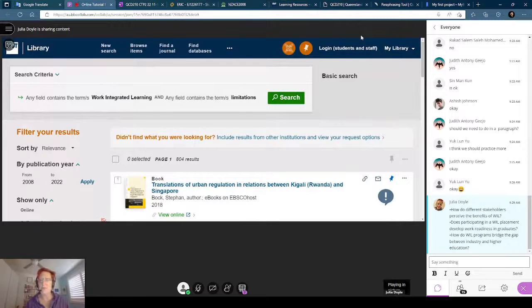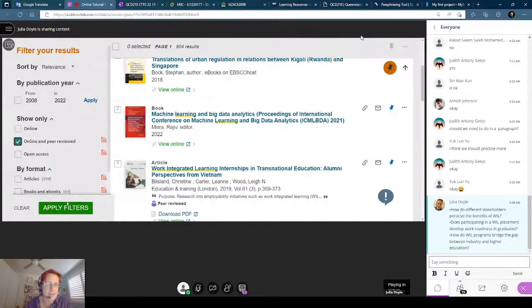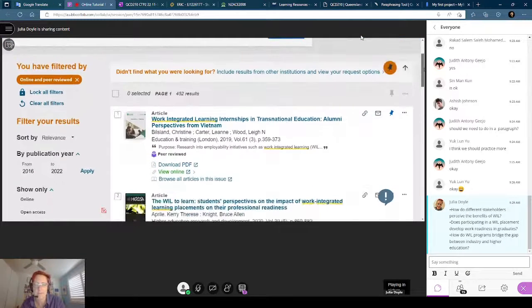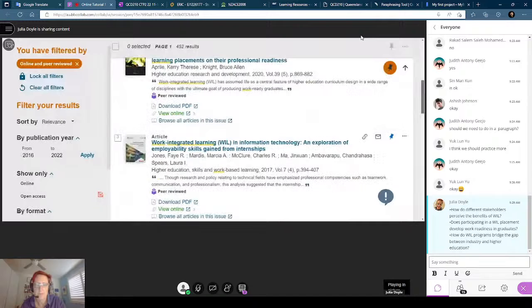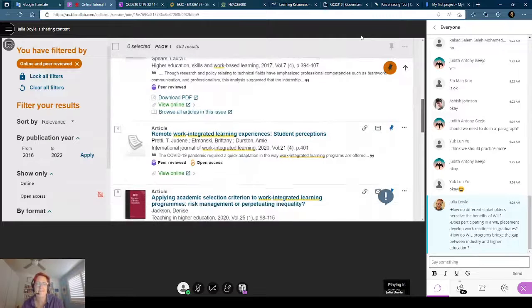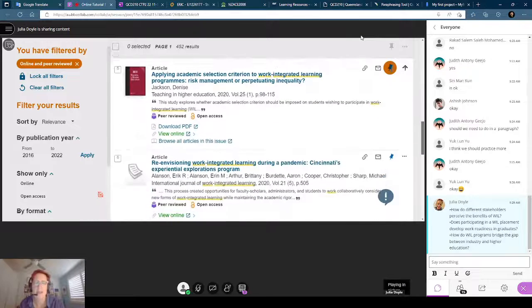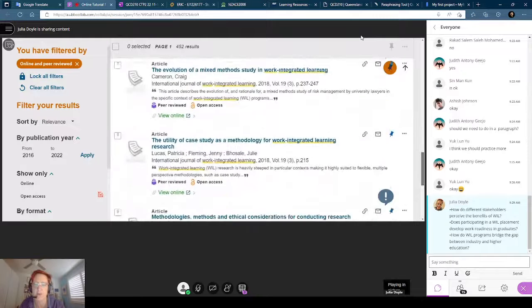Okay, you can see we have a lot of books. We don't want books. We want you to be using peer-reviewed journal articles. So let's just click that to refine the search more. 452. All right, let me know in the chat box if any of these seem relevant. None of them really seem to be limitations. Any ideas here? Do you like any of these articles? Should we check to see if they're useful or not?